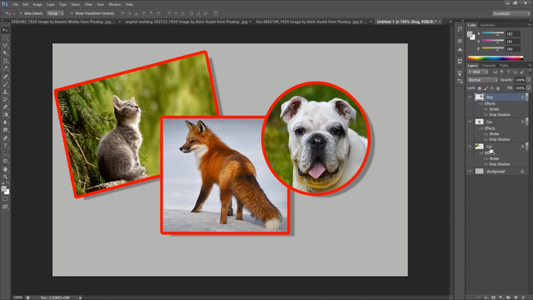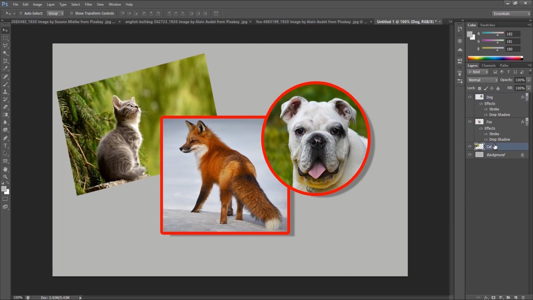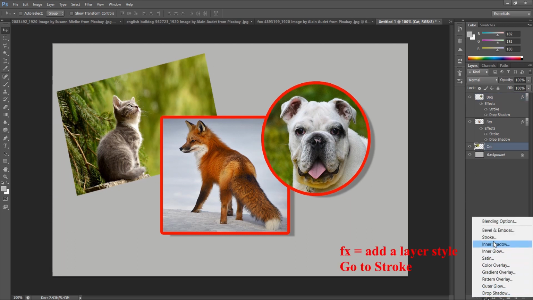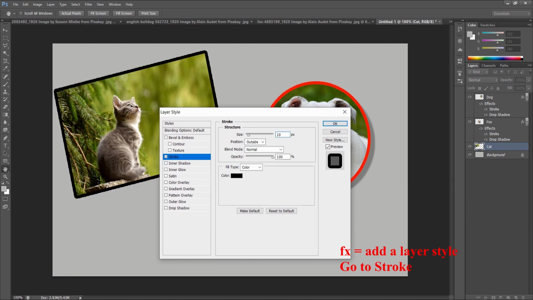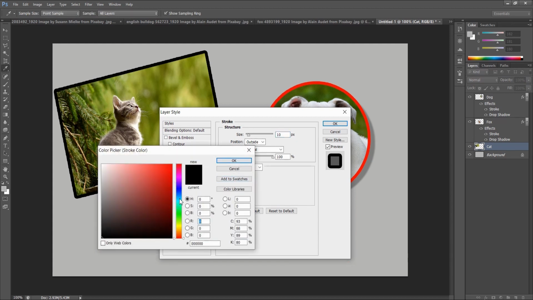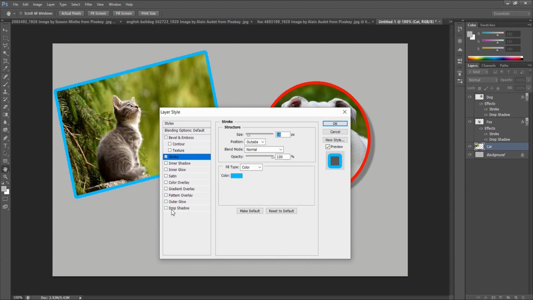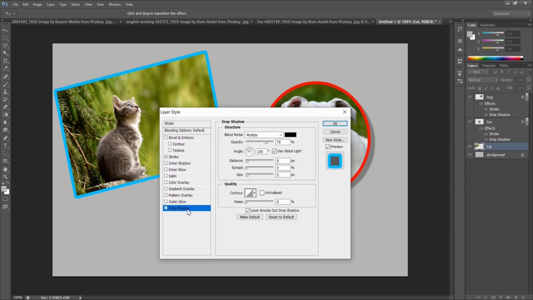Of course, you can just do them one by one. Okay, let's select the cat. We just press here, press stroke, and change the size to 10 as well. And then probably you can do one red color for the edge, or you can change to another color. Maybe, okay, this looks good. Then you press OK.